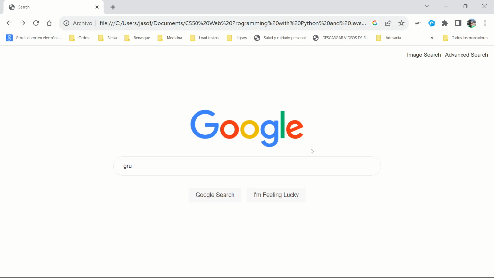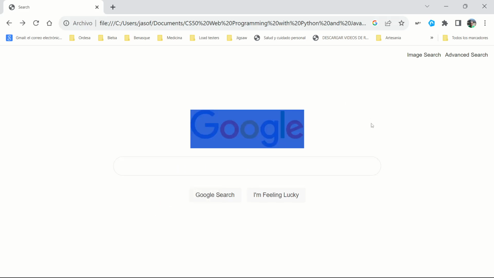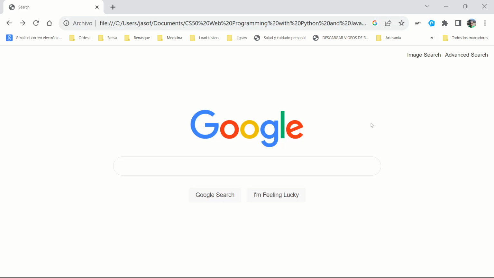And specification point 7 is about the style. For example, we have the PNG, the Google logo. We have the hover in the bar. We have the hover in the buttons. We have the style in the links in the upper right. In image search, we have the same style, hover effects, centering vertically and horizontally.